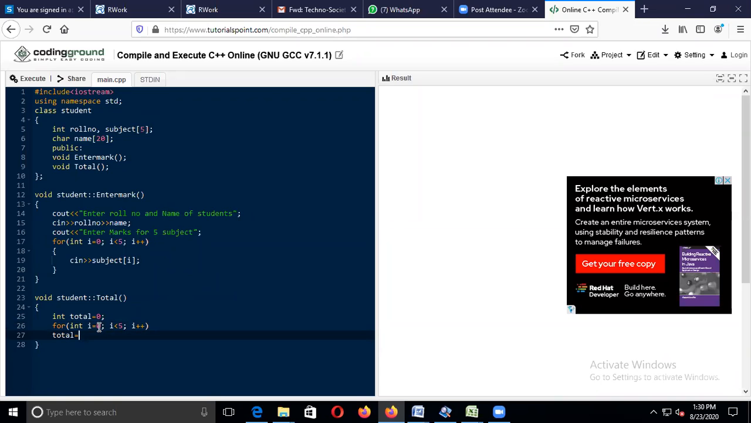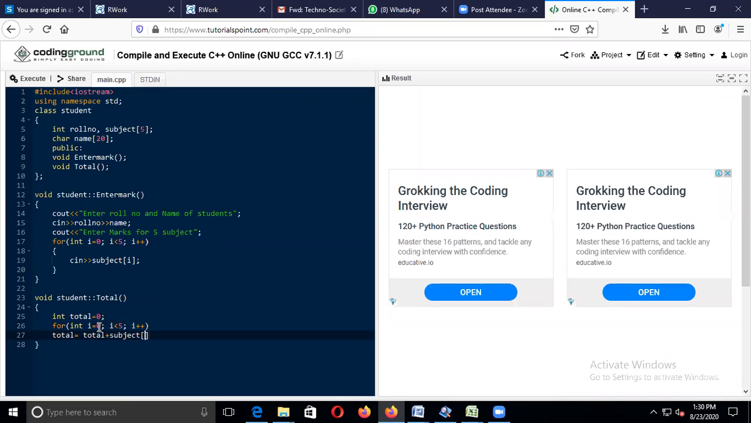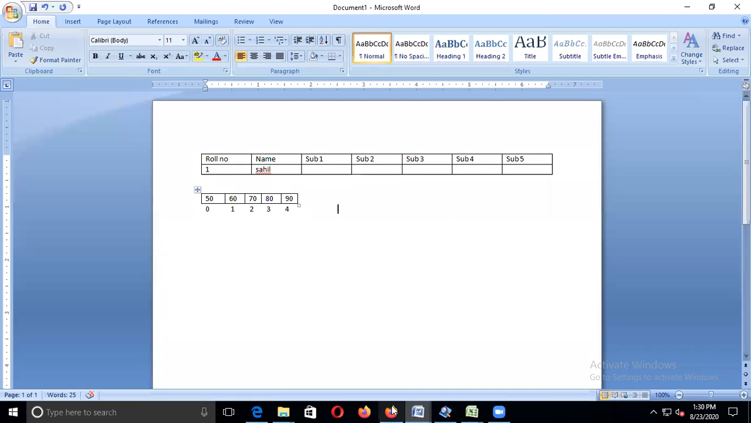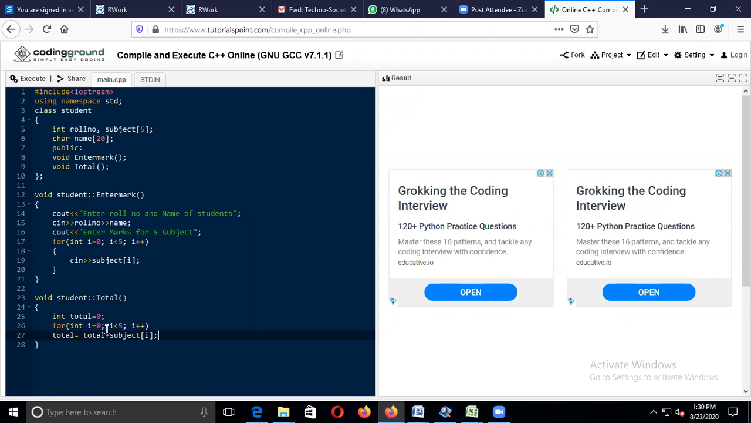Okay, now calculate the total. So total equals total plus subject of i. So why am I writing this? See here, I am telling you why I am writing this. Total equal to total plus subject of i. It means that, see here, at location 0, what value is there? At location 0, 50 is there. Okay, so at location 0, 50 should be kept here.